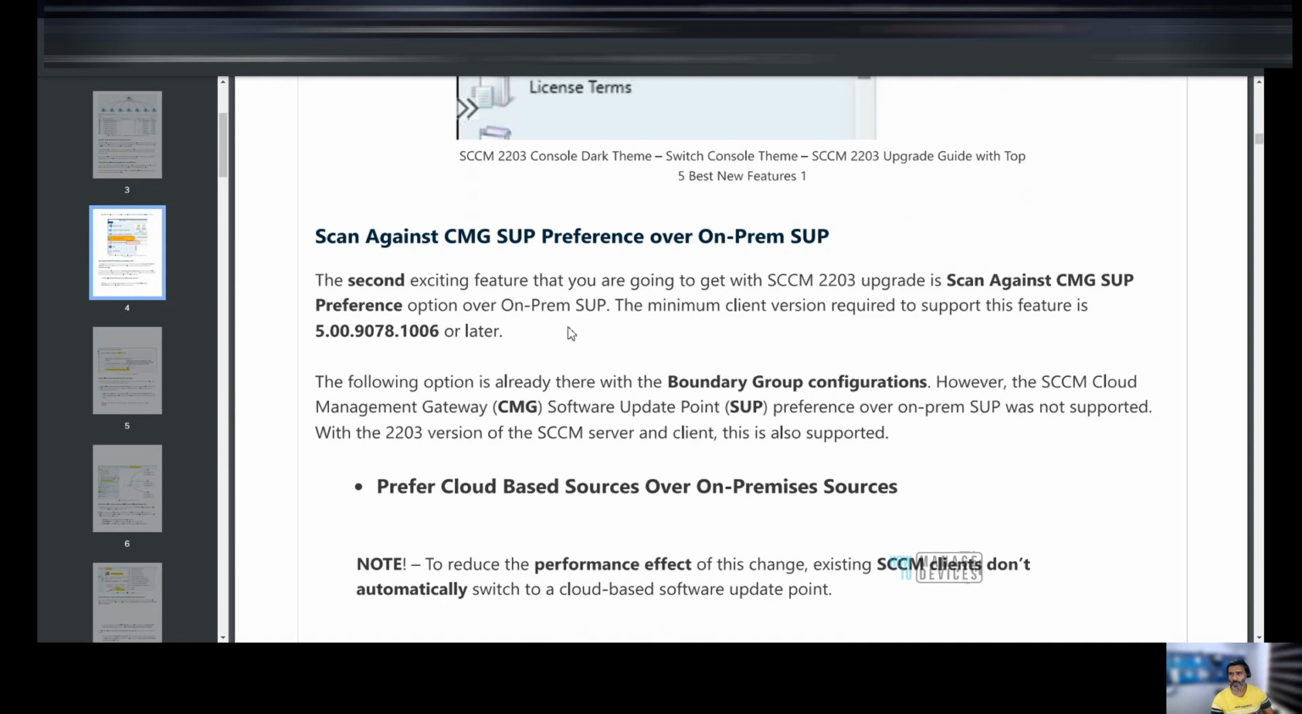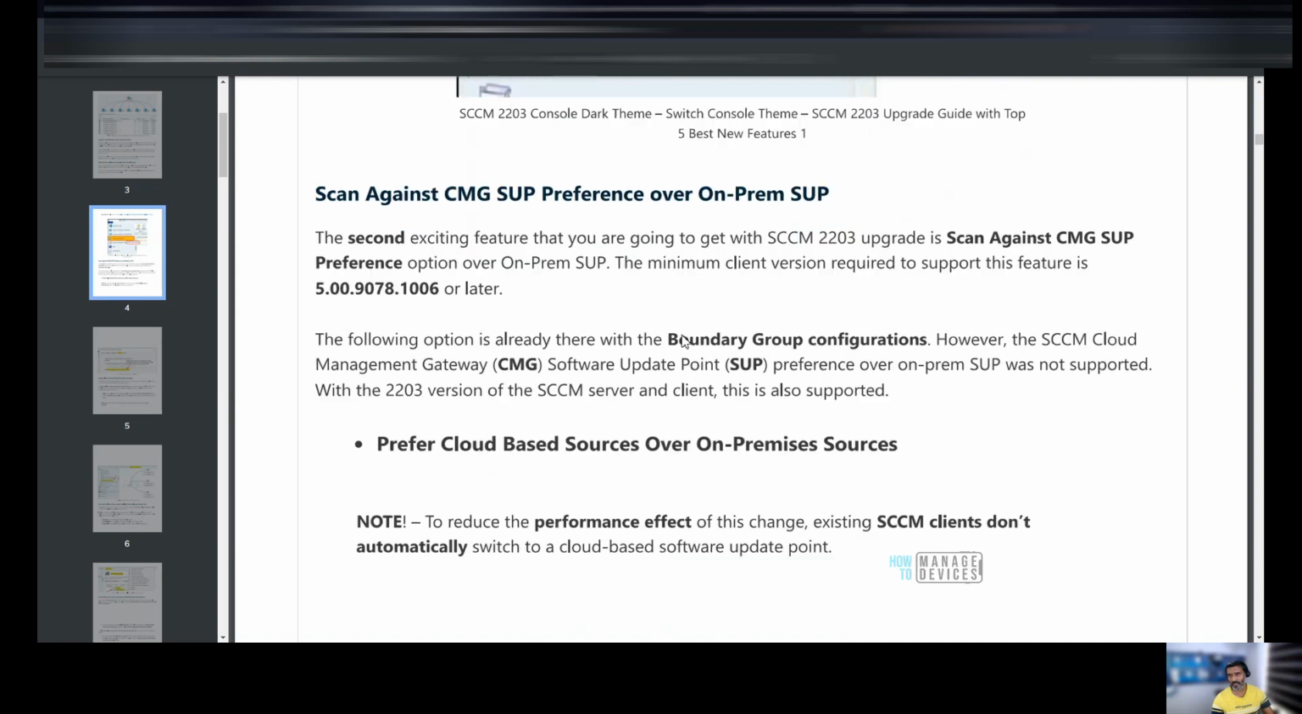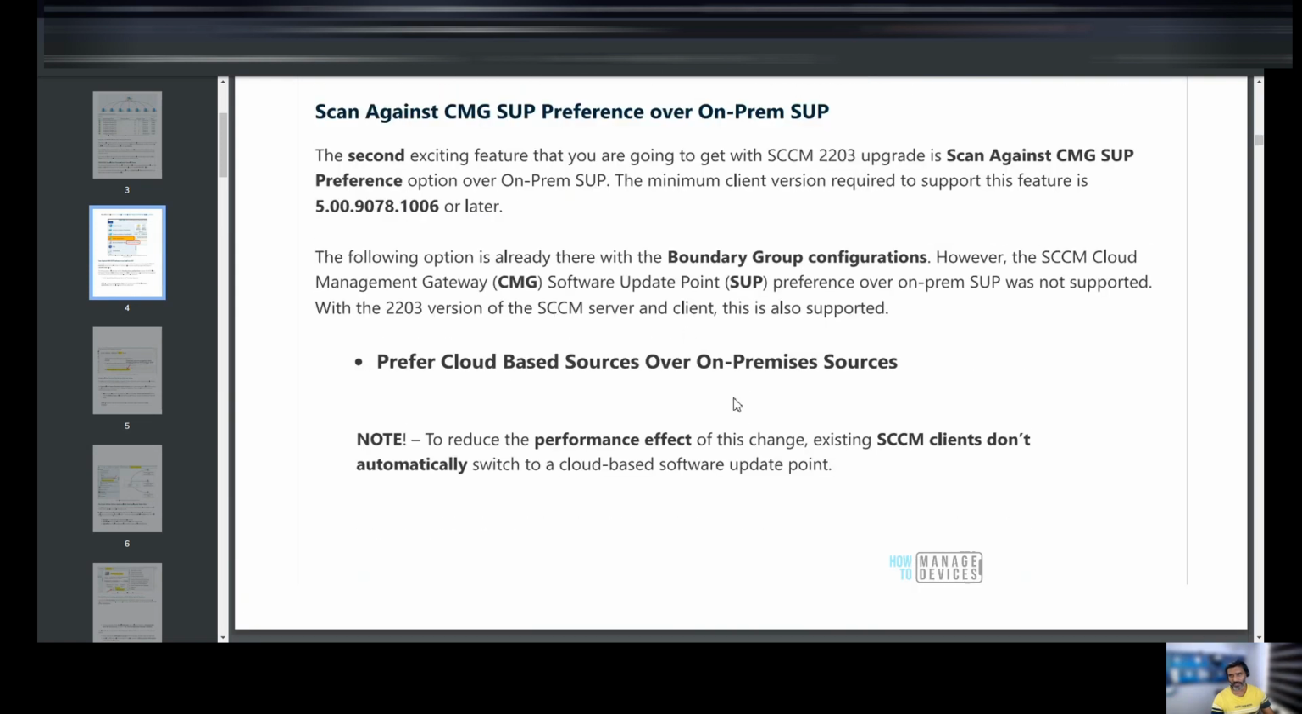Scan against SUP, CMG SUP preferences over on-prem SUP. That's a good thing, which is implemented in this version of Configuration Manager, and you need to have the client version updated to get this. So it is always better to upgrade the client version as soon as possible to 2203 to take advantage of all the new features, right?